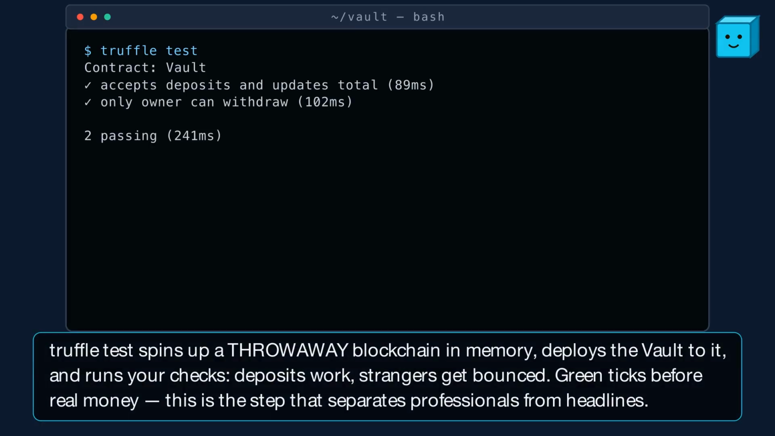Truffle test spins up a throwaway blockchain in memory, deploys the vault to it, and runs your checks. Deposits work. Strangers get bounced. Green ticks before real money. This is the step that separates professionals from headlines.